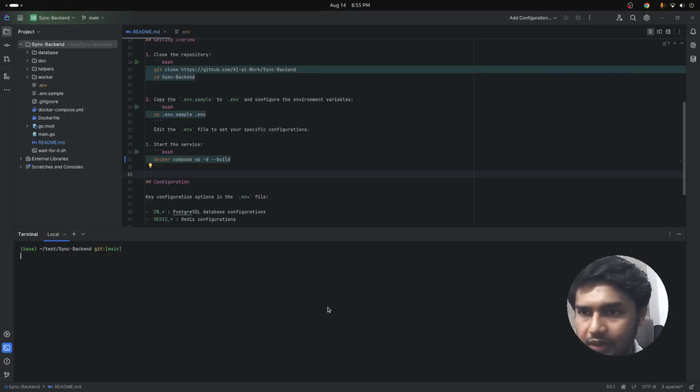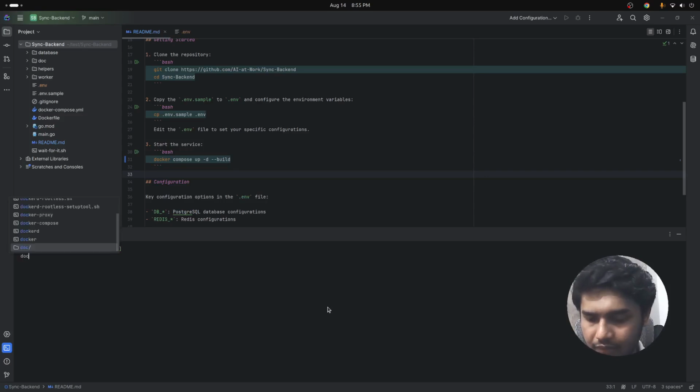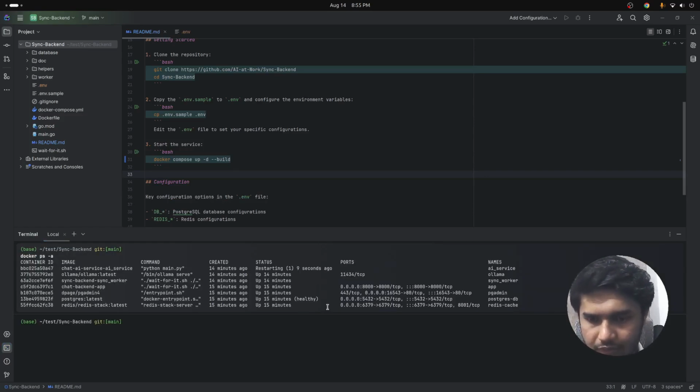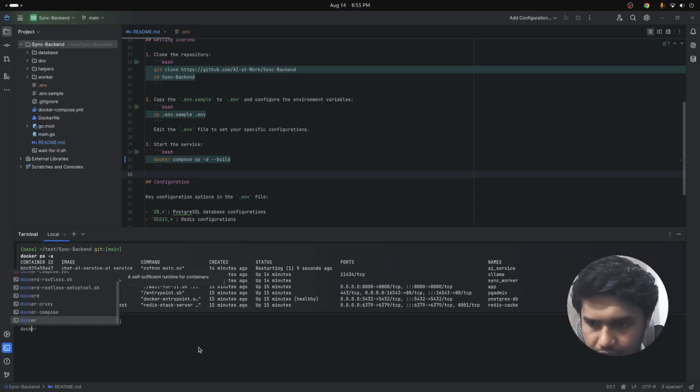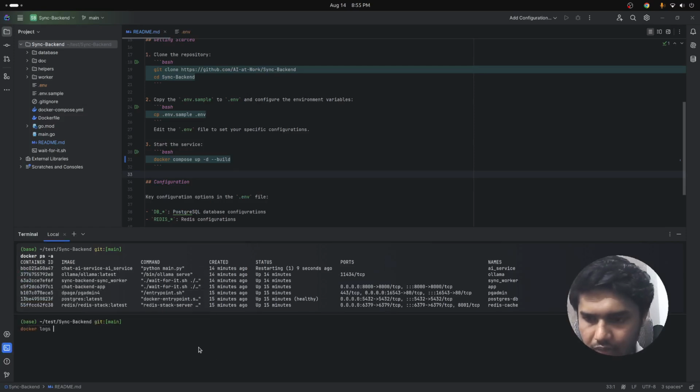So let me check the logs for the sync backend. Docker, what is the name of that container? Okay, wait. Docker logs and sync worker. Okay, sync.